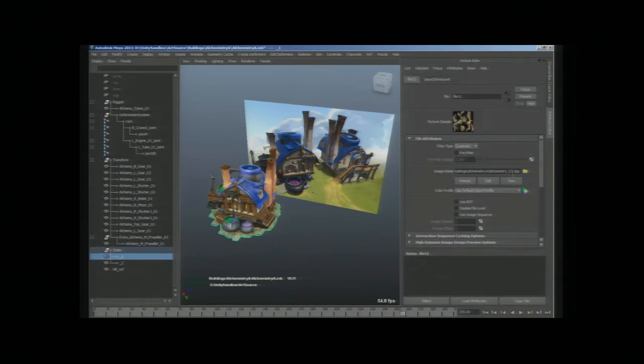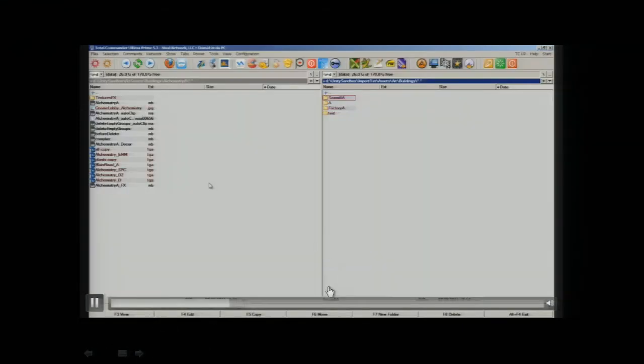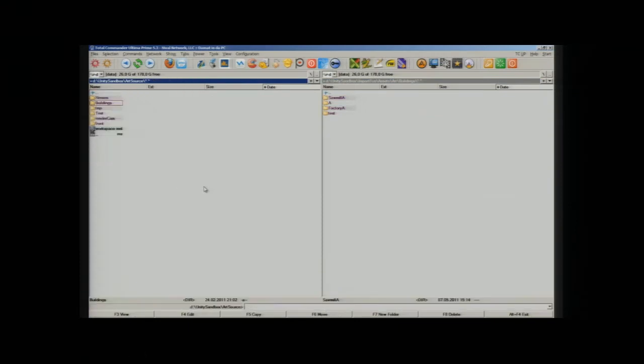Just a quick demonstration of the relative paths. Here we have relative paths for the texture, and here there's a custom head-up display for Maya which shows the project paths and then the relative scene paths. This is about the file content.